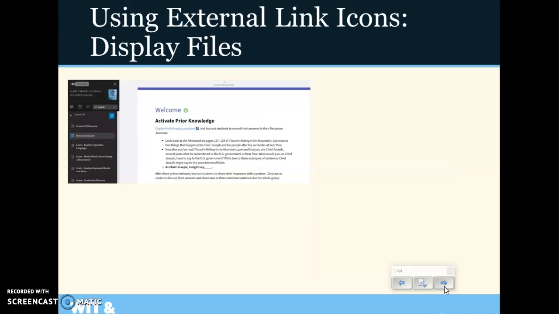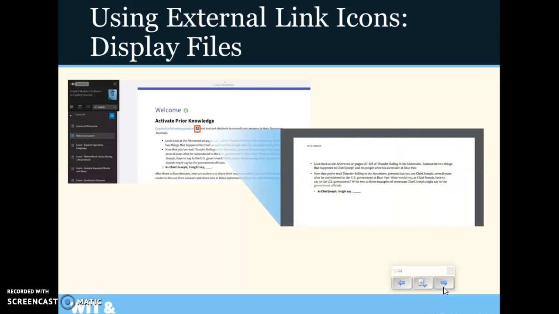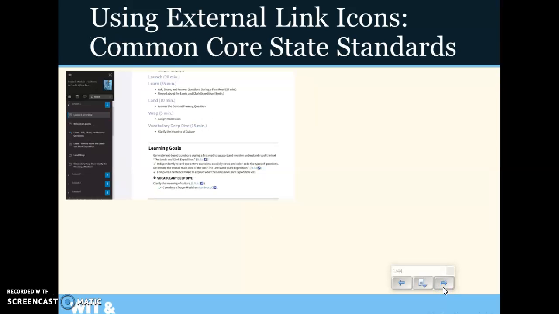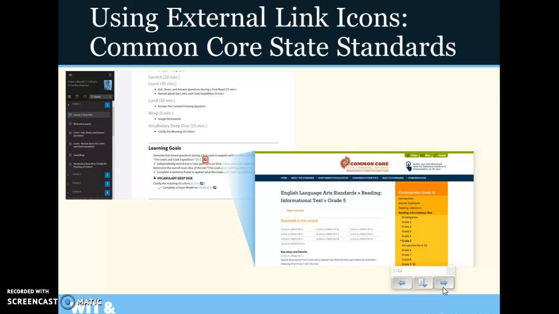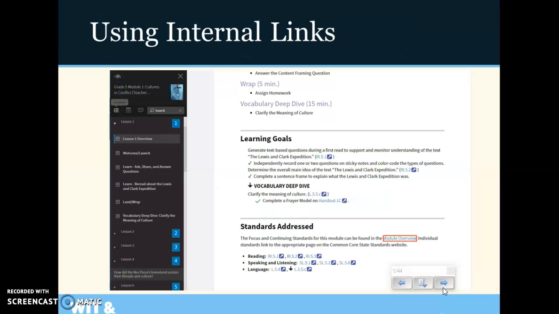Lessons occasionally ask you to display information for students, such as a paragraph or a list of questions. If the corresponding text is blue with an external link icon, it is available as a PDF for easy display. The standards for lesson learning goals are hyperlinked to the Common Core State Standards. Selecting the external link icon opens the corresponding standard on the website of the Common Core State Standards Initiative. Blue text not followed by the external link icon represents an internal link to other lessons, appendices, and other parts of the module.